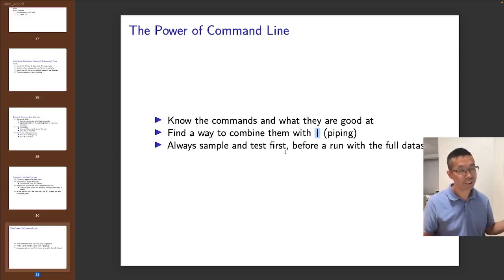And as for command line for data analysis, always sample and test first, because if you have terabytes of data, certainly you do not want to run a command just to test it on the entire data set. You want to take a sample and then test it with other commands. Make sure it works out nicely before you apply that to a much greater data set, right? So sample and test before you run on the entire data set.